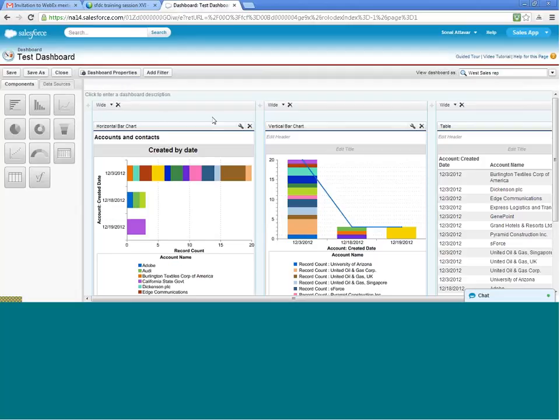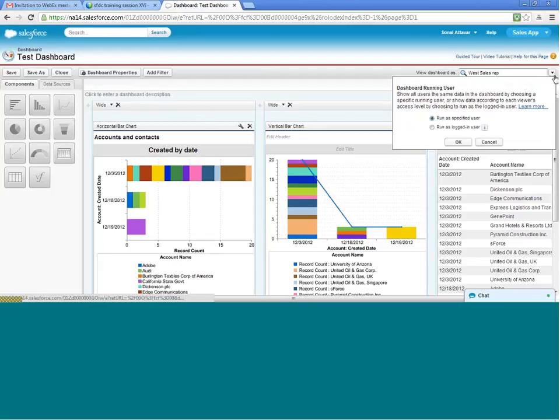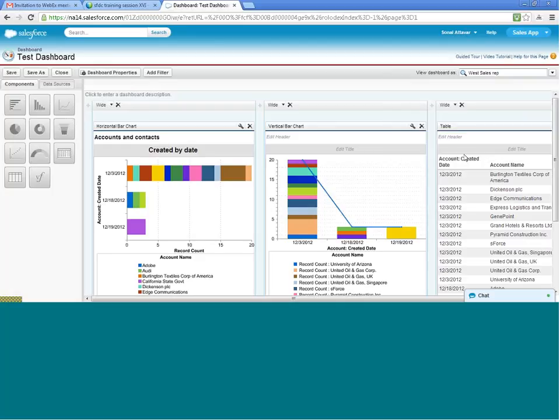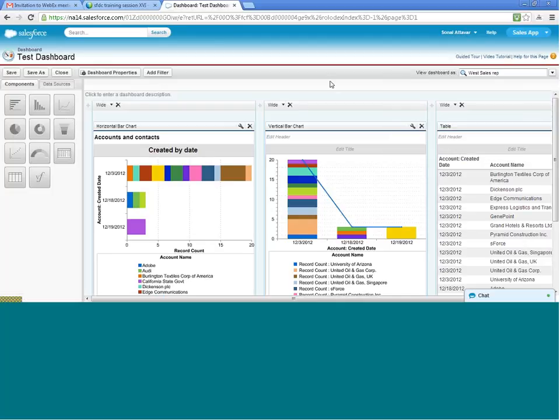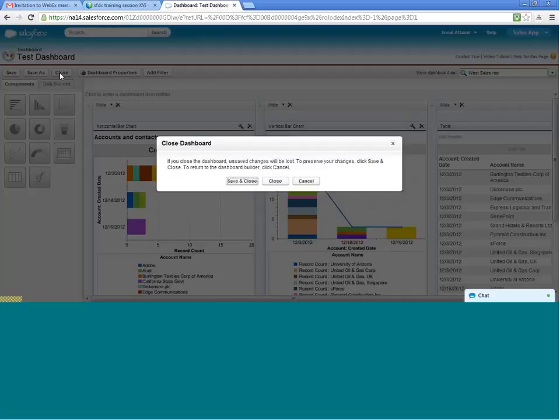Could you repeat that again? On the right side, there's a pull down menu, and if you say run as logged in user, and check that later, yeah. Should allow you to save it. Say close it. Close what? On the left side, save as, close. Say save and close.